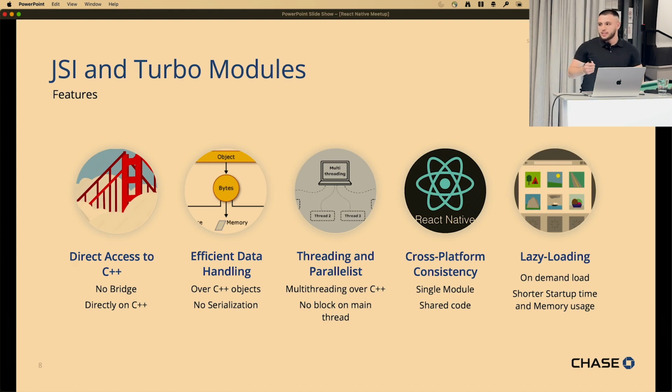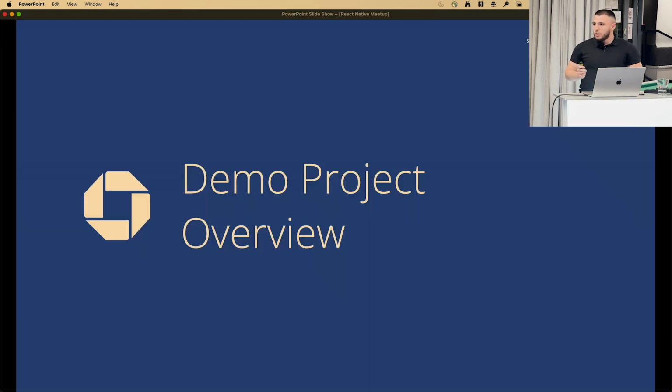So if we describe this new architecture in one simple sentence, setting aside all the advantages, we can say that it brings more awareness between those two worlds, JavaScript and native. Now JavaScript is more aware of the native part, and it can load code from the native part on demand. Cool. I think we now have enough overview to go and see some details about the demo project that I prepared.